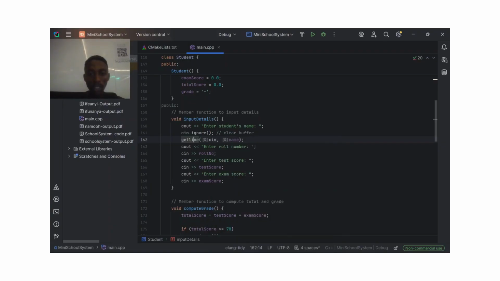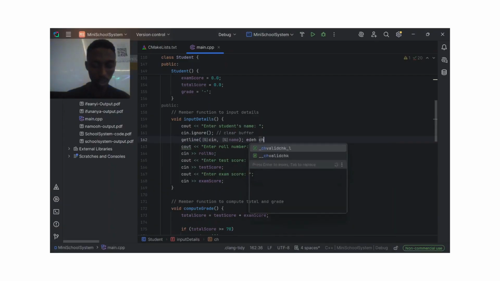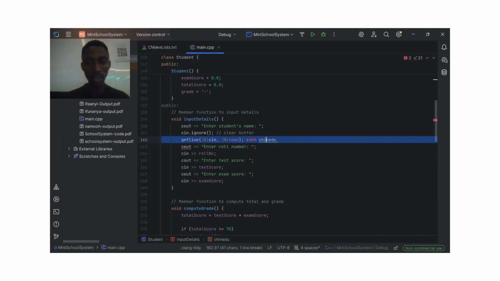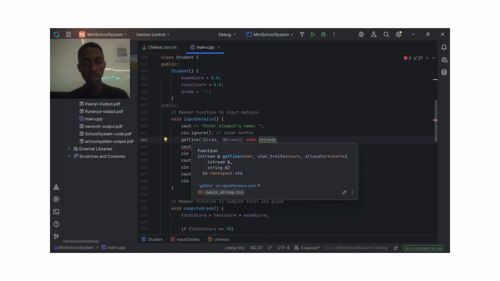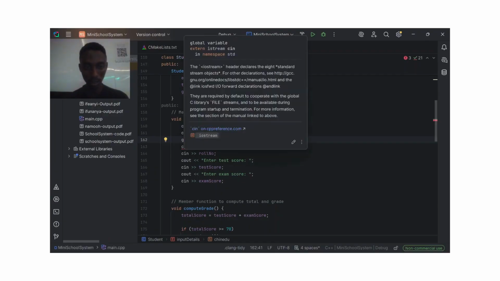For example, if I enter something like this, cin only takes the first word and leaves the rest because of this space. But we're using this getline, because getline will get even the space and the second string we have here. That's the reason we are using getline rather than cin.